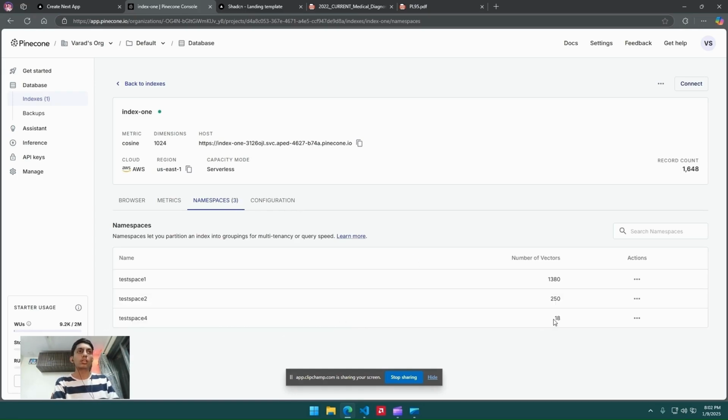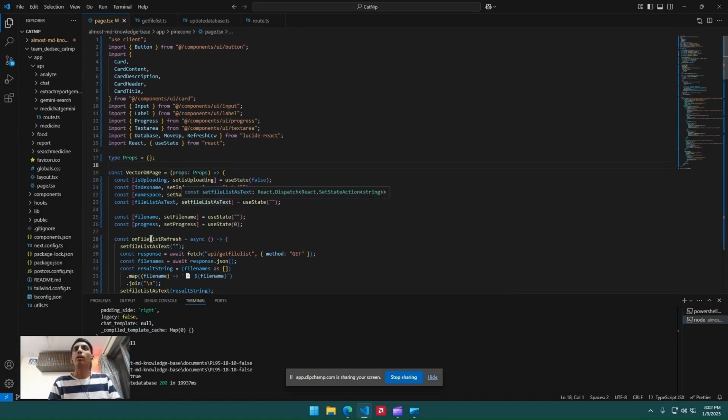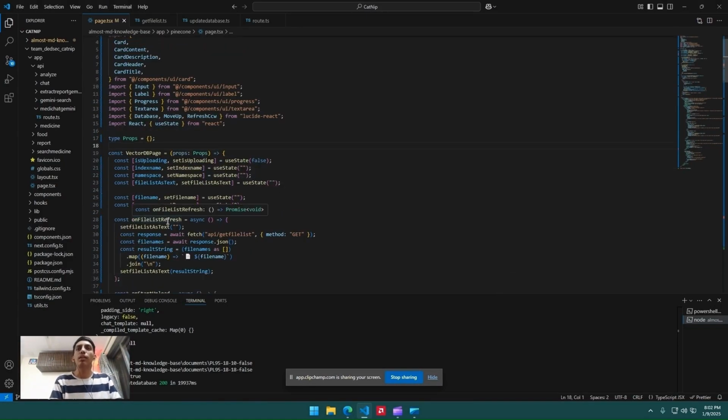As you can see, the number of chunks that are being uploaded and the test cases. So now let's understand the code of the following page. Okay, so this is the file list interface. It is used for displaying the names of the files which are currently stored in the documents folder.